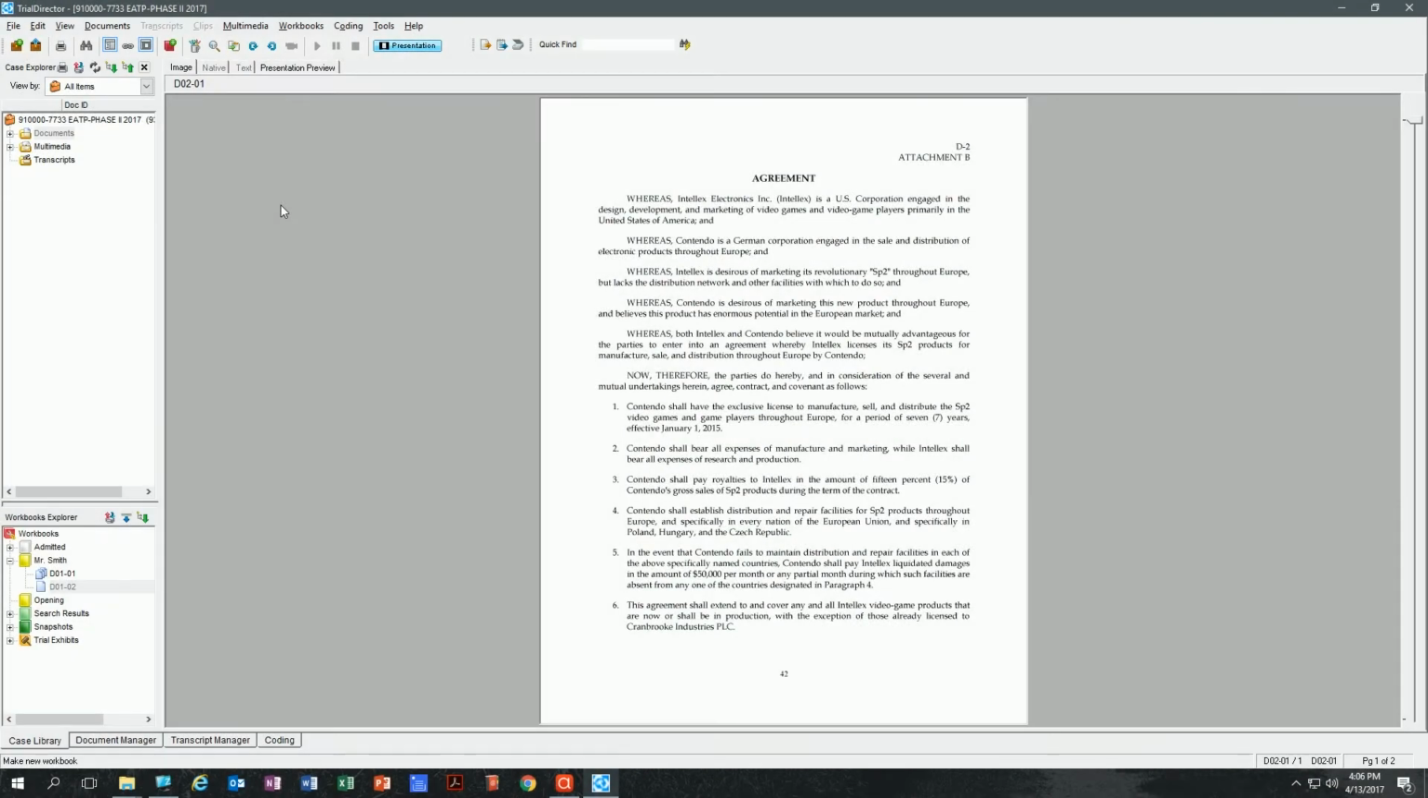Now you're ready to go into presentation mode. Going into presentation mode is pretty obvious. There's a button that says presentation. It's similar to PowerPoint in the sense that you have a separate mode when you present, which takes you away from your working or back end of Trial Director.